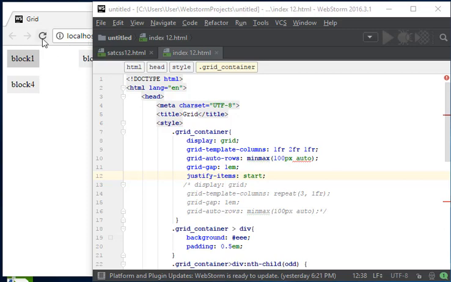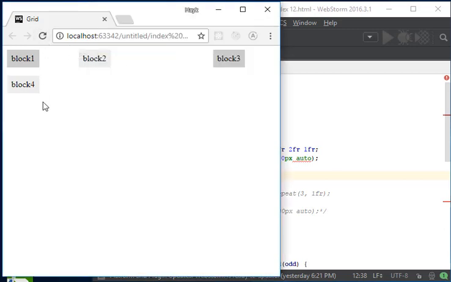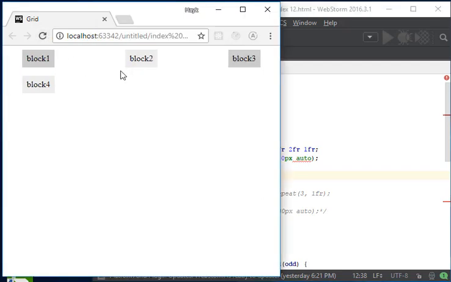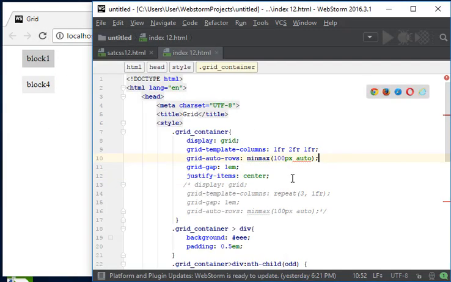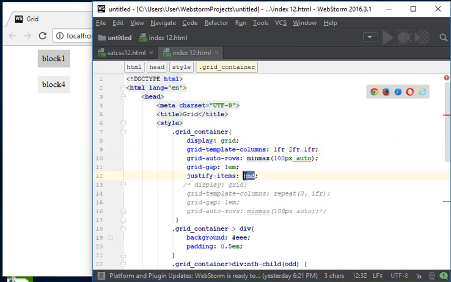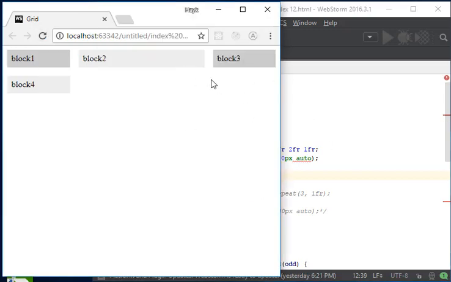And now, so when we save and refresh, we get something like this. We can change our justify items value to center. It will start at the center. And we can also change it to end, which will be at the end of our page, just like this, and its default value is stretch, so it stretches it out from the right, so more space.